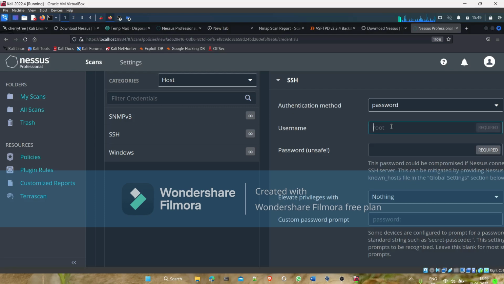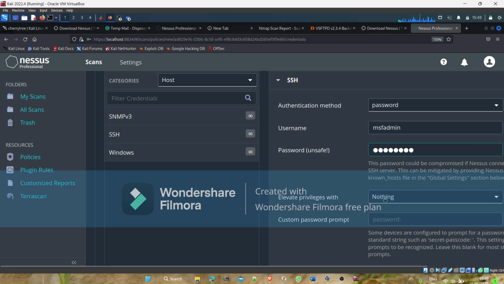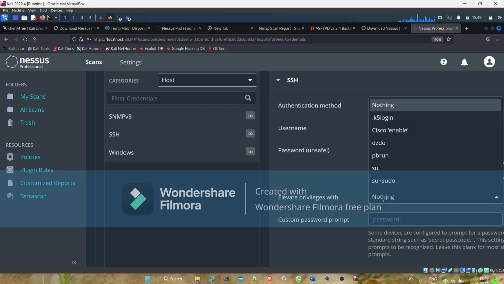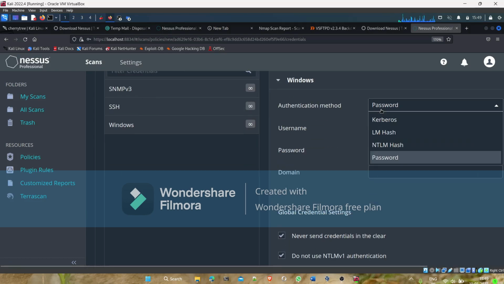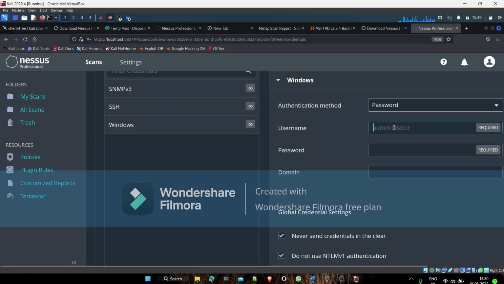Username is msfadmin. Password is also msfadmin. Do you want to do privilege escalation? You can select it according to your wish. But generally, in network pen testing, we don't do this. This will literally bring down the system, so we don't. Kishore, if we do have some Windows systems, create a separate policy for Windows. Here again, select NTLM or Kerberos, whatever applies. Just give the Windows username and password here.